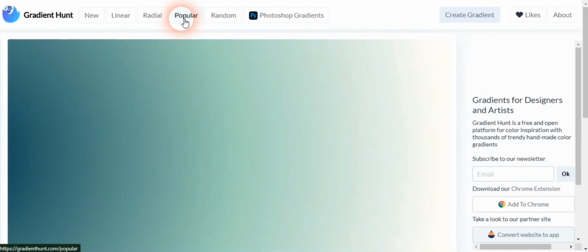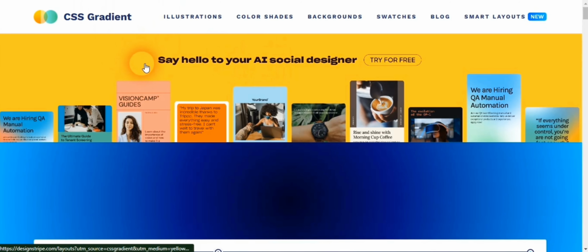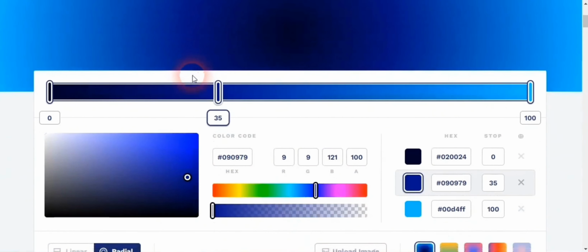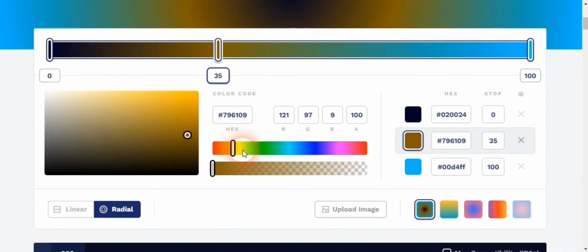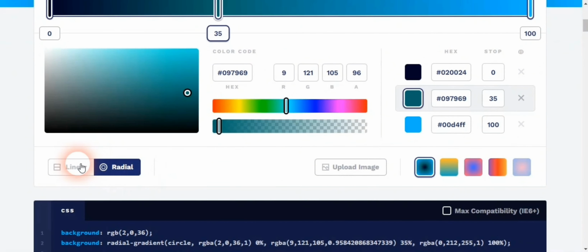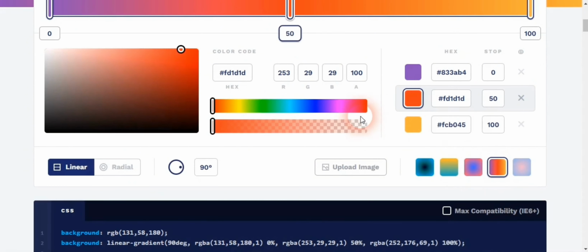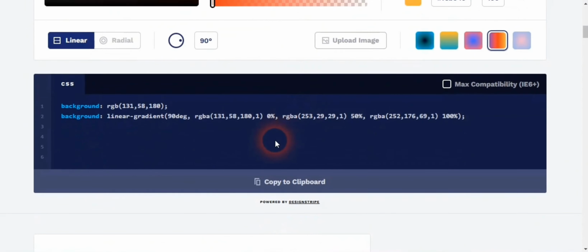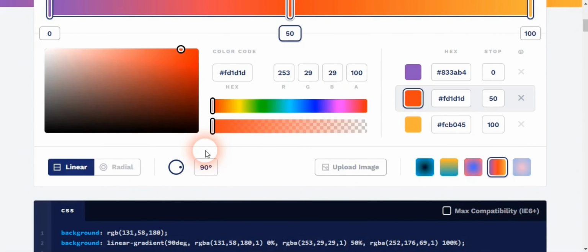So that is for Gradient Hunt. And the last one is cssgradient.io. This is also one of the cool resources you can use to generate your gradient color. You scroll down, it's already there. Here you can drag and update the color, the hex value, and also play around with it. You can also upload your external image and manipulate it. Then you can choose from radial to linear, and here the same thing applies. By the time you are done with it and you are okay with it, you can copy the color code to your clipboard and make use of it in color combination.